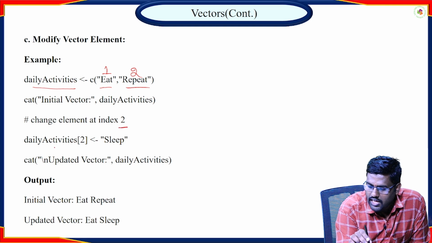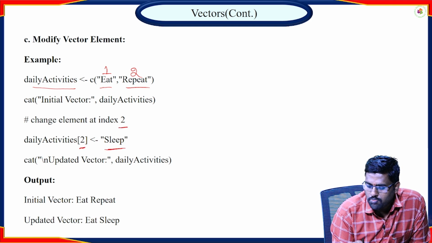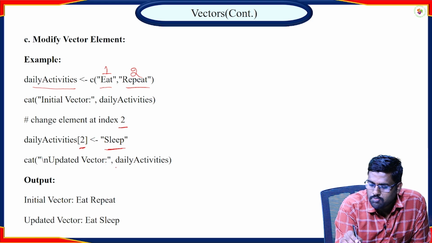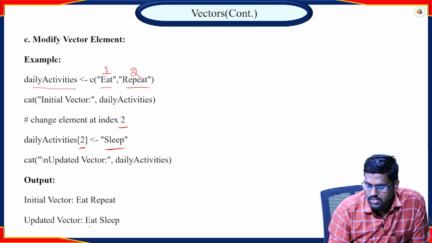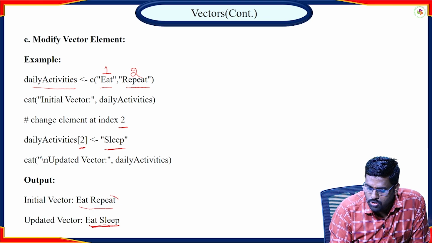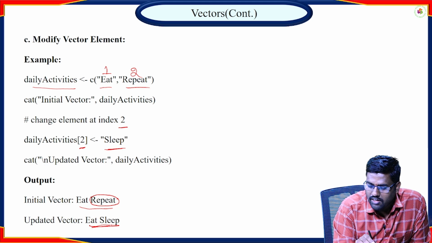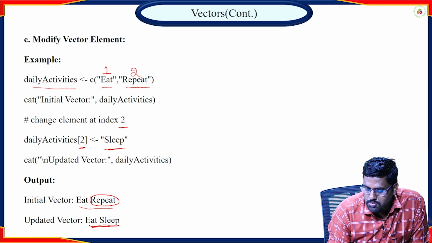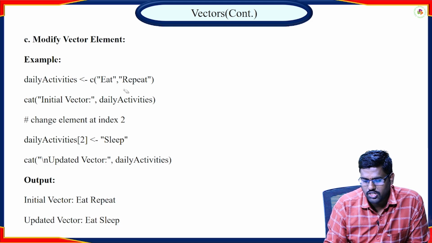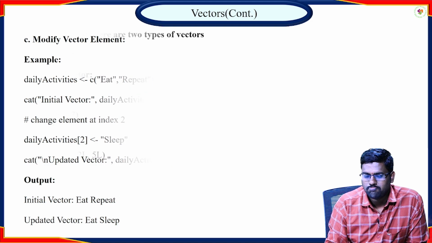So daily activities of the second index value is replaced with sleep. Now updating the vector daily activities, they print eat and sleep. The first initial vector is eat repeat, and I want to change this value. For that purpose we use the variable name of index assigned to the updated value. That updated value is printed like this, sleep. This is how we change a particular value to another value.